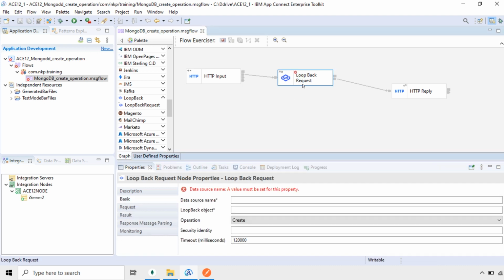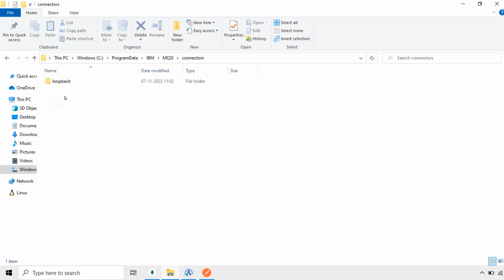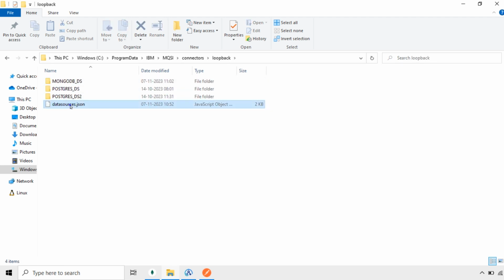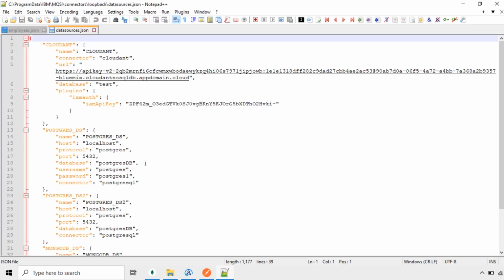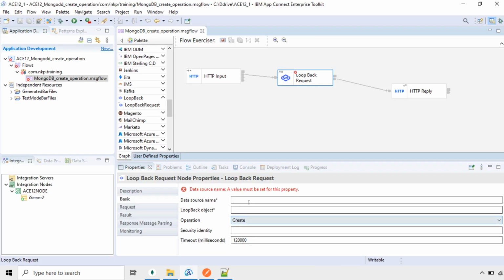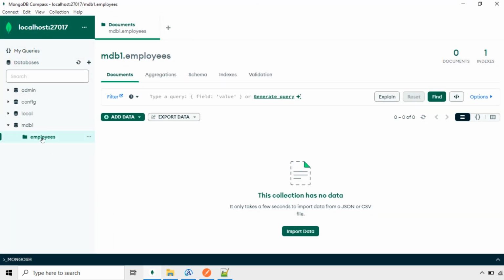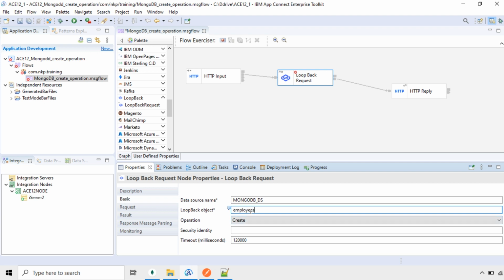Then the loopback request node properties: the data source name, we will take it from the data sources.json file, MongoDB underscore ds. Then the loopback object, we are taking employees. Operation is create. We are not using security identity. Save the changes.